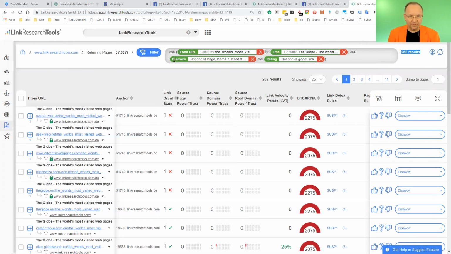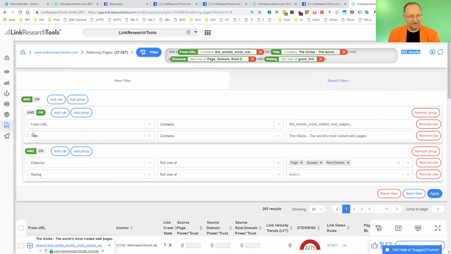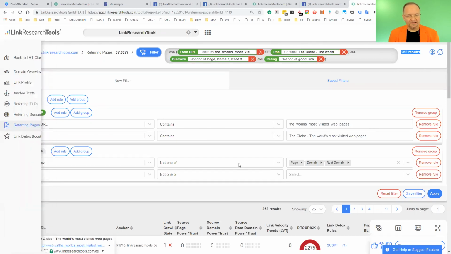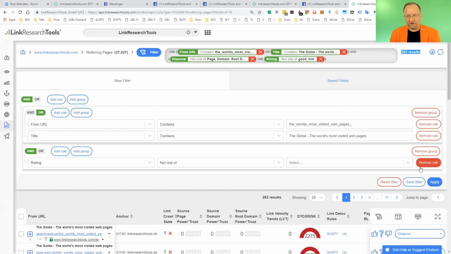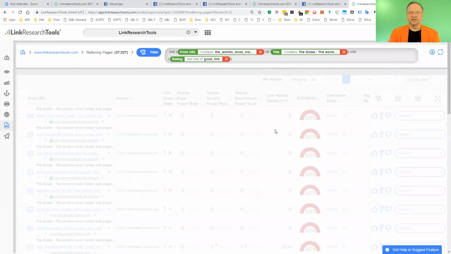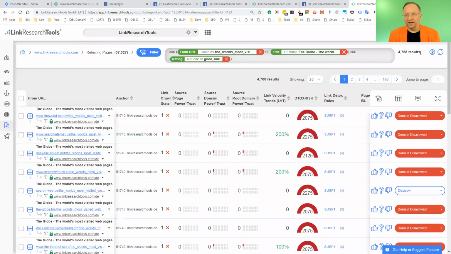So for example, when I remove this disavow filter criteria, you can do this here with an X, or you can open the filter and read it out loud. If the from URL is this, and the title contains this, and the disavow is not one of the disavow ones, let's remove this one here and apply. Then we'll see the 4,000 something again. Here we go, right? And this is how it works in general.